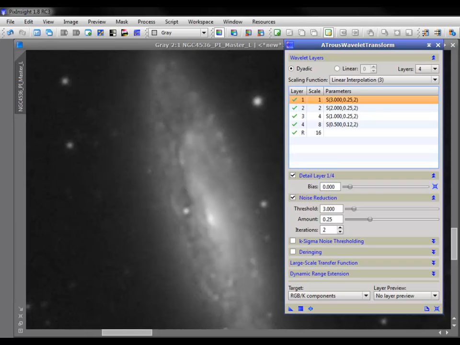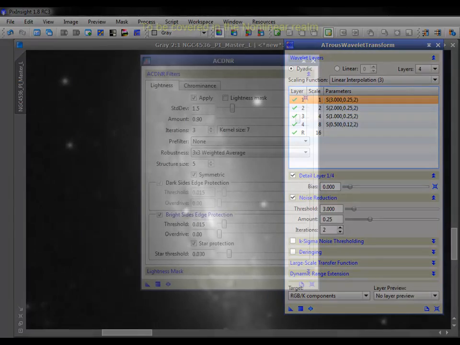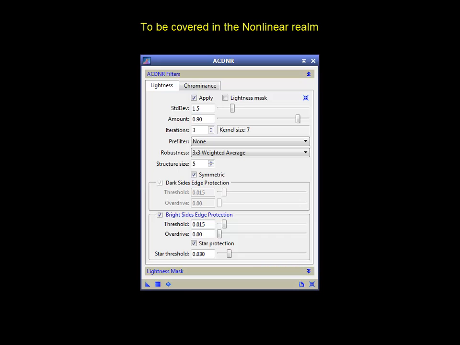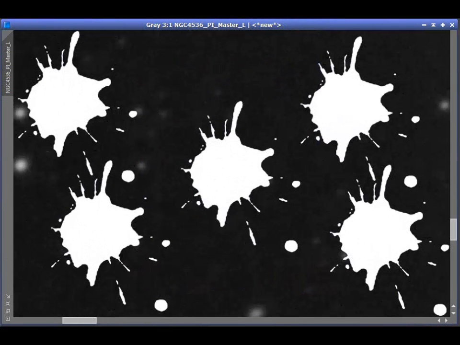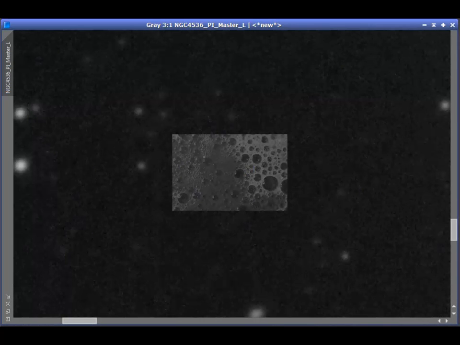Some feel that ATRU handles large-scale noise a bit better than does ACDNR and helps to avoid the dreaded mottled background. Even so, I use just enough to knock the fizz off.